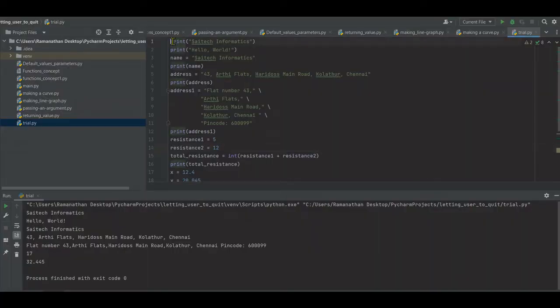Here I have given print Saitech Informatics. The output is Saitech Informatics. And then print Hello World, and the output is Hello World. Similarly, when we give this as a variable, it can be name is equal to, you can leave space gently on both sides of the equal sign. So name is equal to Saitech Informatics within quotes, being a string. So the output is Saitech Informatics.